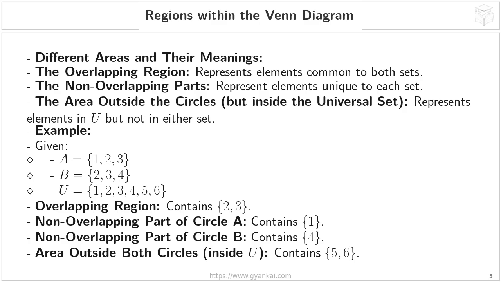And lastly, the area outside both circles, inside U, everything within the rectangle but not within either circle, contains the numbers 5 and 6. These numbers are part of our universal set, but they aren't in set A and they aren't in set B. This slide is foundational. Understanding these regions is key to performing operations like unions and intersections, which we'll cover in future slides. So, make sure you really grasp what each area represents before we move on.